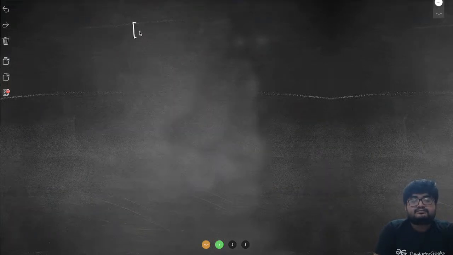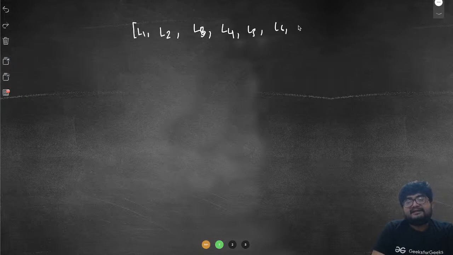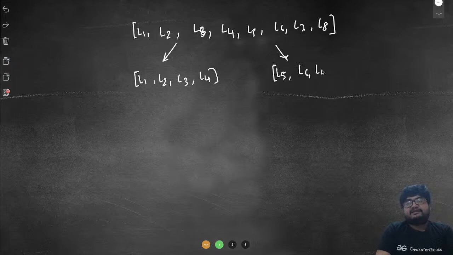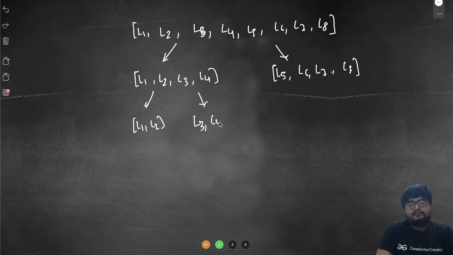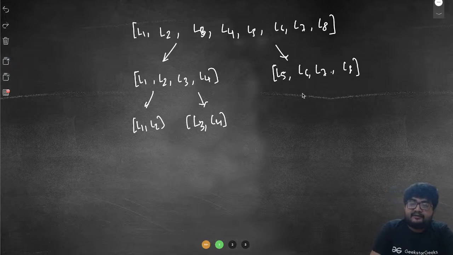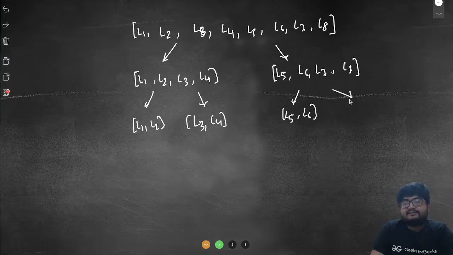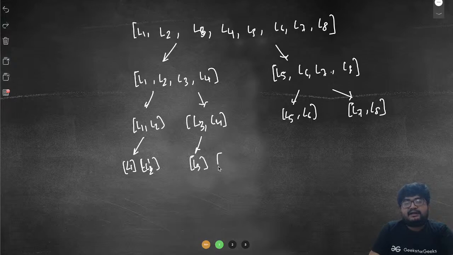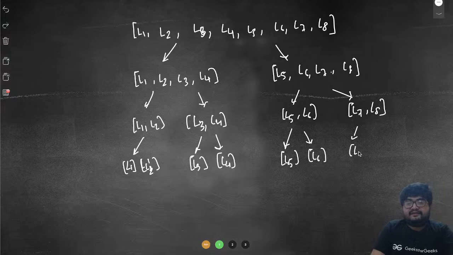Again, see, we have L1, L2, L3, L4, L5, L6, L7, L8. Let's consider 8 of them. First we'll partition them into L1, L2, L3, L4, then into L5, L6, L7, L8. Now we'll partition them into L1, L2, L3, L4, L5, L6, L7, L8, and finally they will be partitioned into single lists: L1, L2, L3, L4, L5, L6, L7, L8.